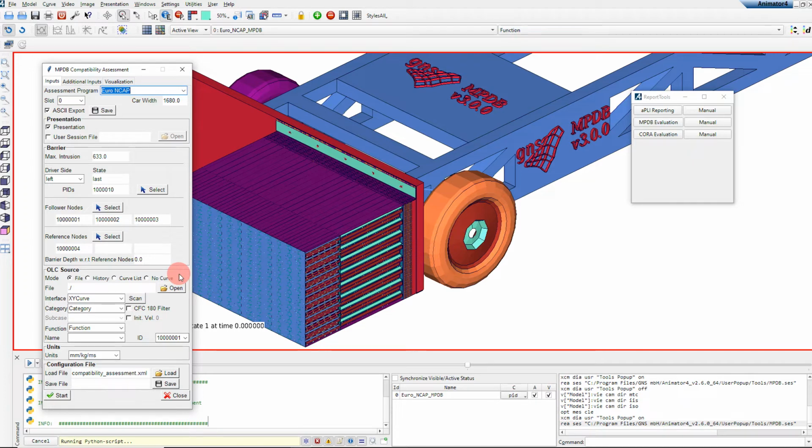Next, we want to provide an OLC source. There are many different options for this. There is also the option of defining the unit system for the evaluation. The tool also has a configuration file. This means that all the options in the GUI can be saved to this configuration file, and this configuration file can be loaded into the GUI at a later date to save the user time.